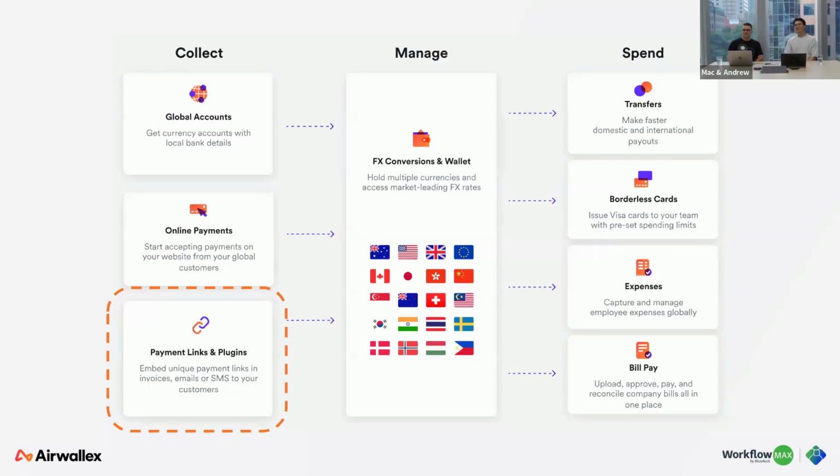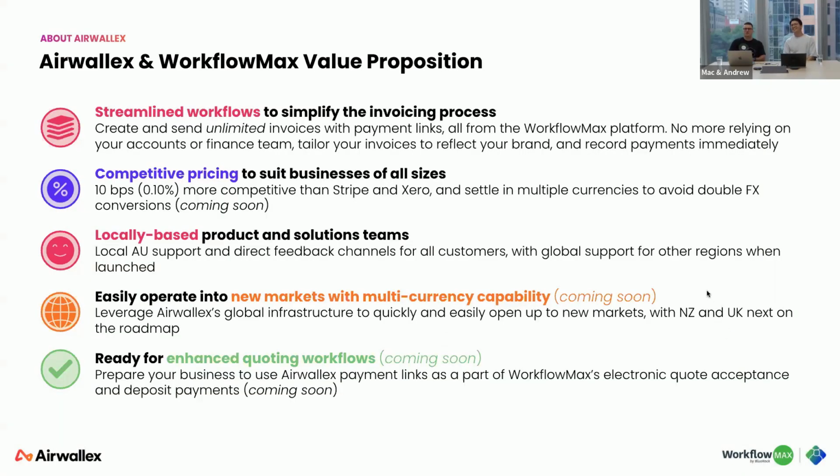Exactly. Cool. All right. Well, that's great to get an overview, but obviously today we're here to talk about payment links more directly and how that relates to WorkflowMax. So perhaps let's dive in there, shall we? So we've got this slide that speaks to the value proposition around why you might want to use the Airwallex and WorkflowMax integration.